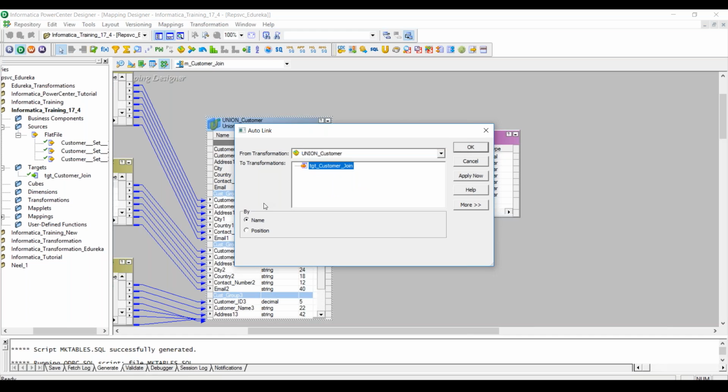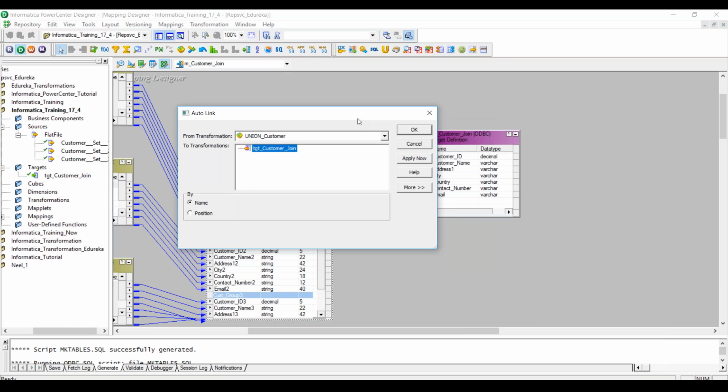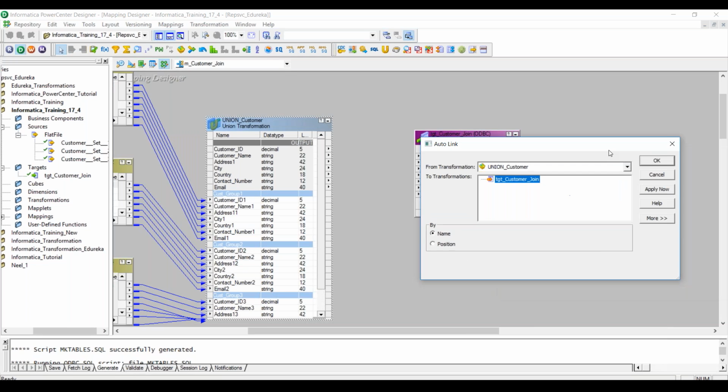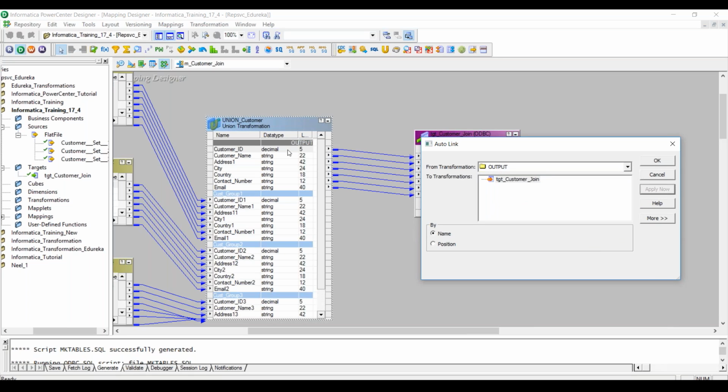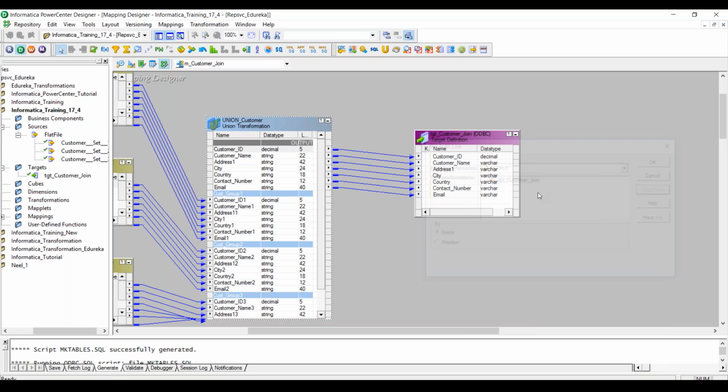There are two ways you can link these two. You can either link them by name or link them by position as per your requirement. I need to link them by name, so I have selected this. If I click on apply now. Okay, I need to select the output option here and click on apply now. The output from my union transformation has been linked to my target definition. And finally, I need to save this.